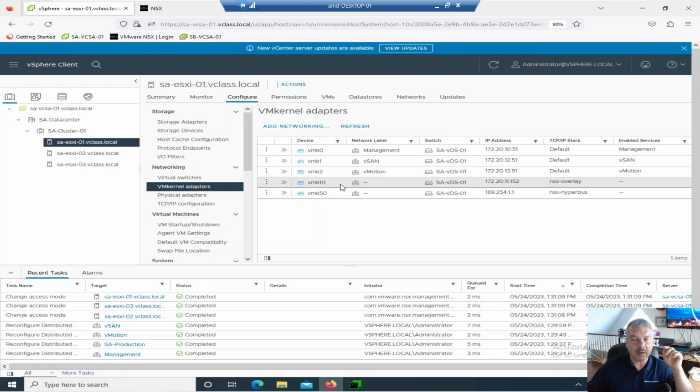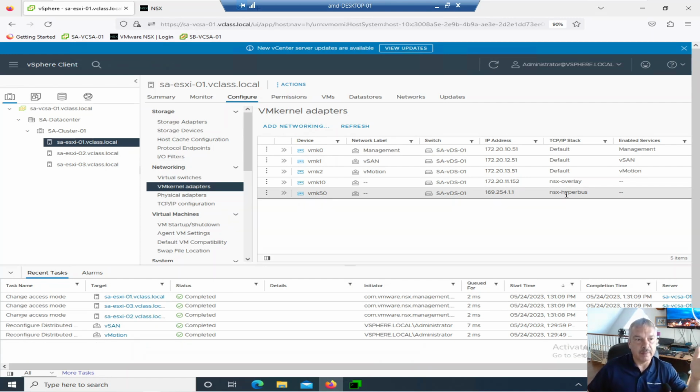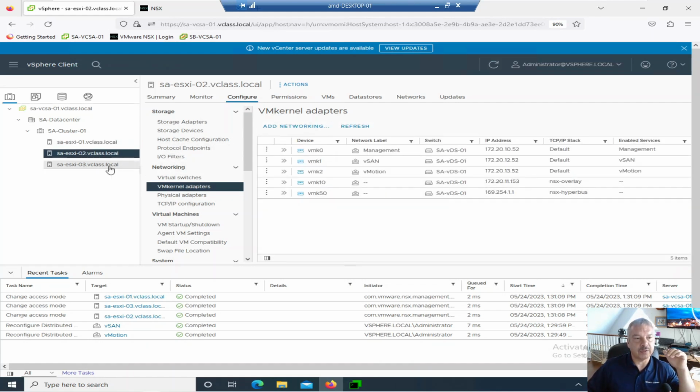The VM kernel 50, what the heck is that? It's called the NSX Hyperbus. That's for containers, like container networking and stuff. And if I look at host 2, you'll see similar stuff in host 3. So that's basically about it.